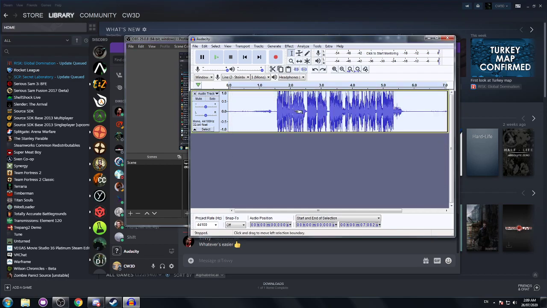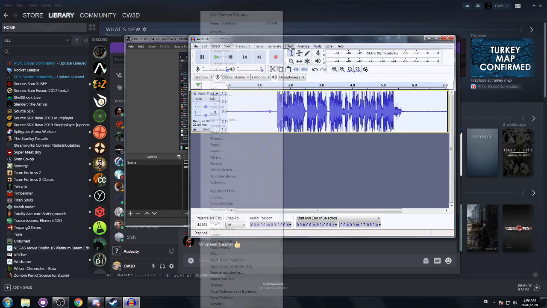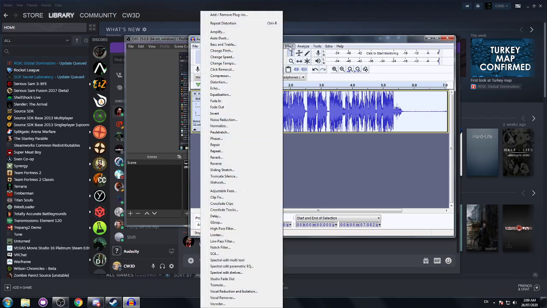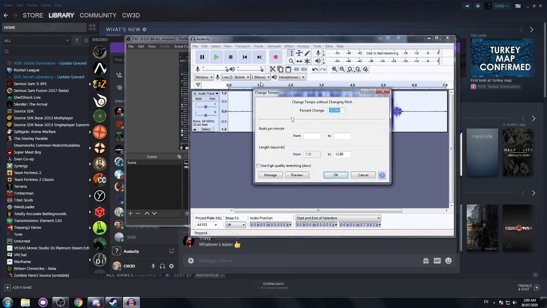Now, this didn't make a huge difference, but it makes a little bit of a difference. It's not super hearable. We are testing. It just distorts it a little bit, and that's kind of the effect that we want for it. Then we're going to go back to effects and go change tempo. And we're going to make this 15.